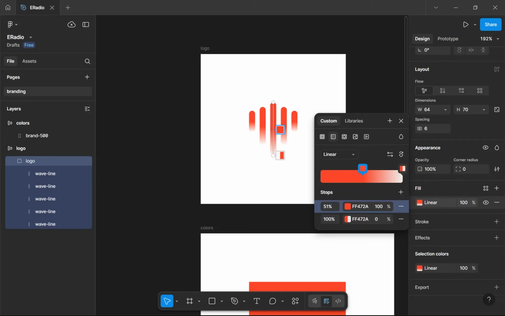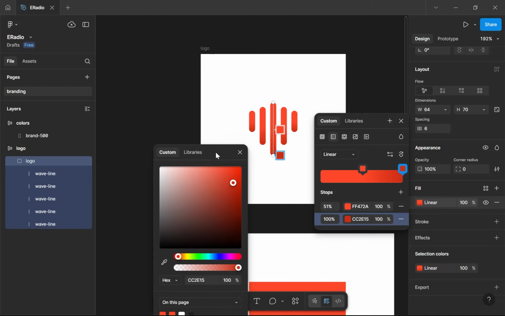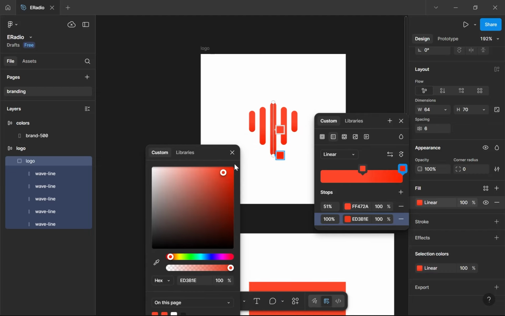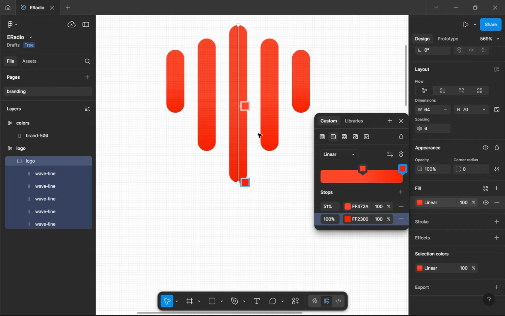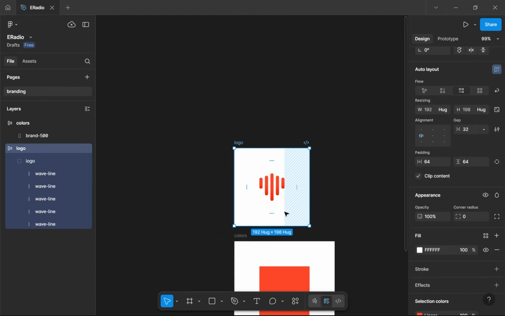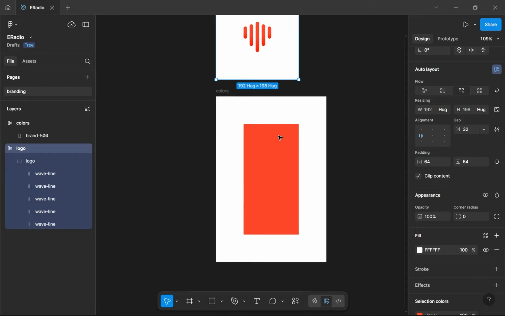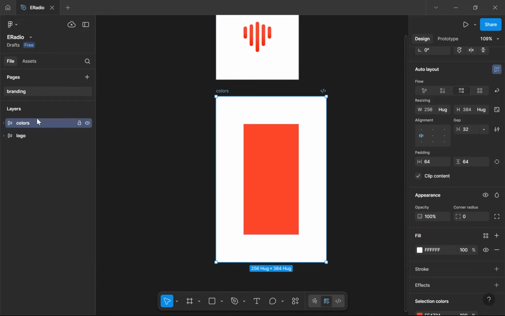And maybe what I can do is go with a bit of a dark shade at the bottom, just to add some extra depth here, just a bit. Nothing really too outrageous, very simple.